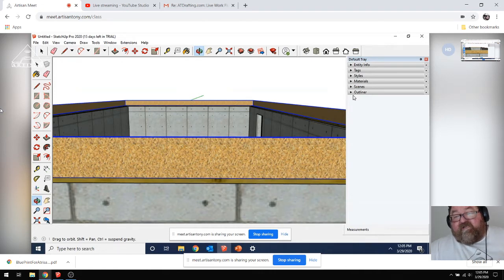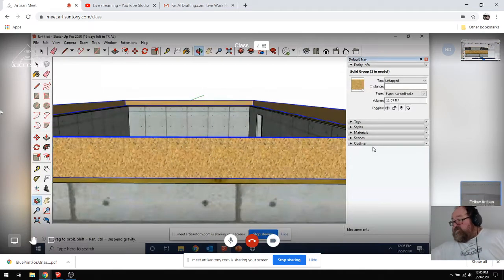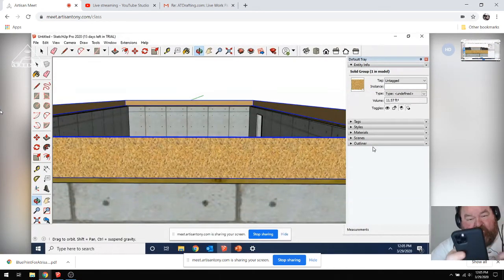So if you were to click on entity info now, how many cubic feet does it say? 11.57. Where's my calculator? I don't want to take up too much of your time, but let's see if we're anywhere close. If we had 45 plus 45 plus, let's say, 25 plus 25 times 1, divided by 27, that would be 5 point something. Yeah, for cubic yards. So that's the number of cubic feet.